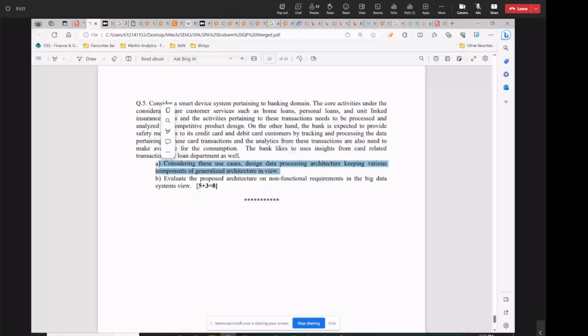Evaluate the proposed architecture on non-functional requirements in big data system view.